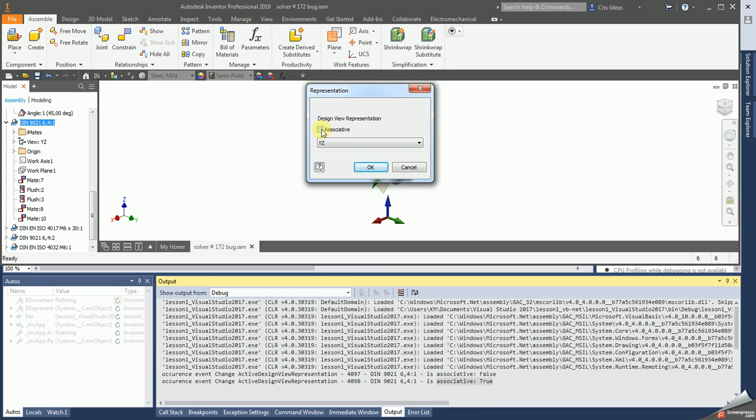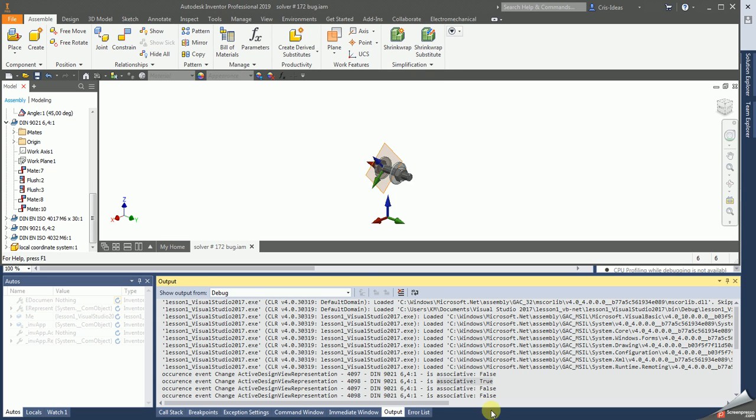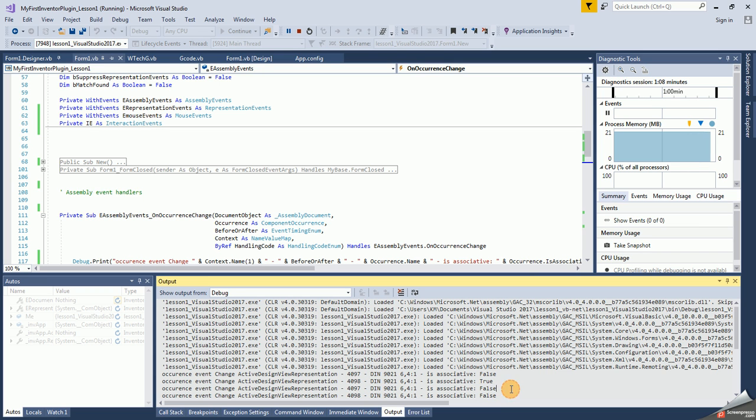If I now uncheck that and click OK, then we have an event that gives us the... actually it is quite strange, because it says that before this event occurred, this component was already not associative.